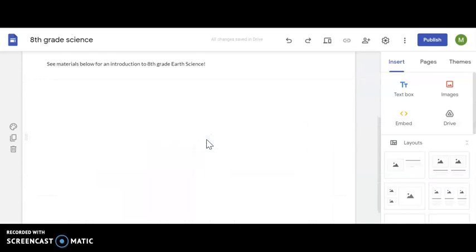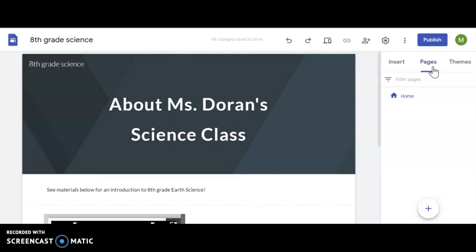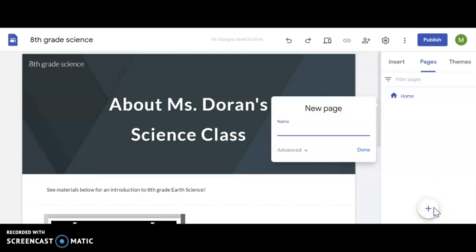So I can format this to look exactly how I want it to look. And then from there, I can start to decide on the pages, the additional pages that I want to add to my website. So let's say the next page that I want to add in will be about our first unit. So if I click on this plus sign, I can click on New Page, and I'm going to call this Unit 1, Rocks and Minerals.